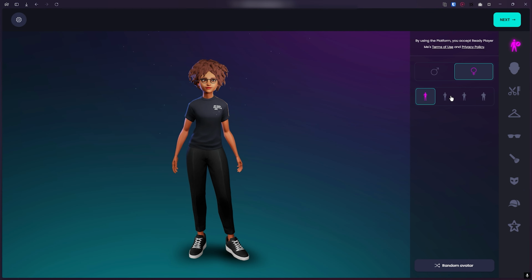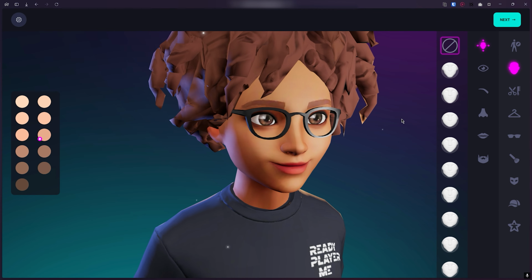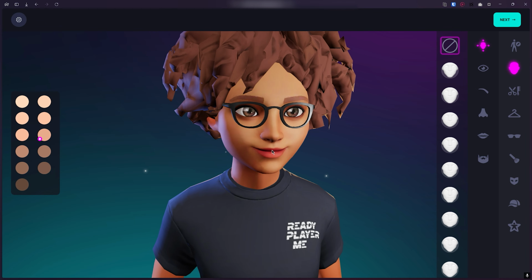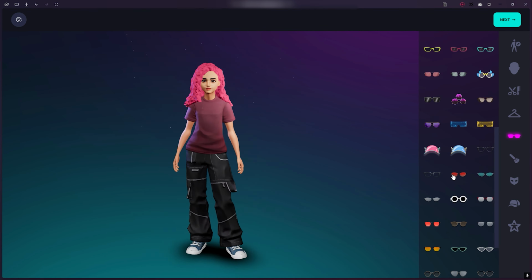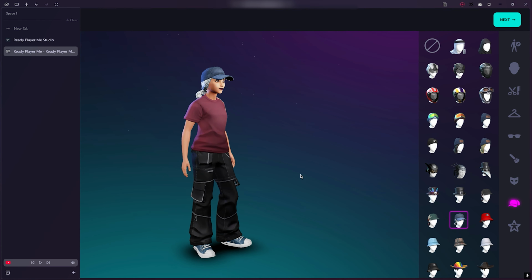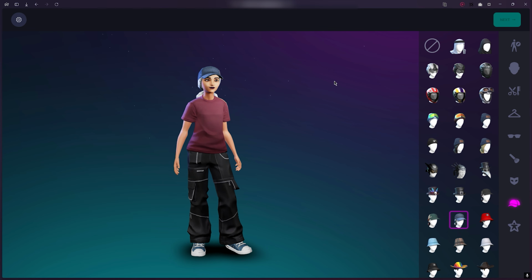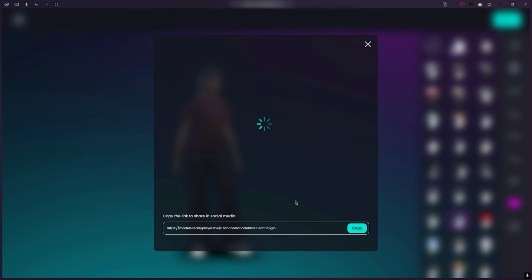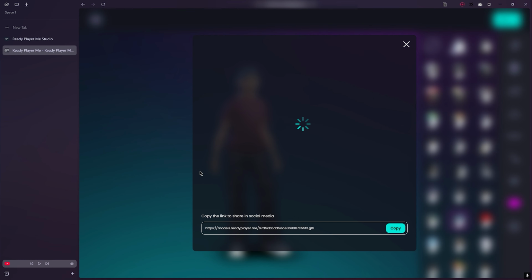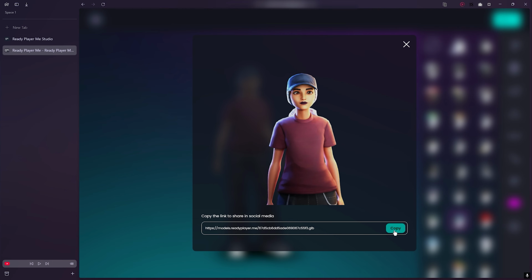So yeah, I want a female character. I want her body shape like, no, yeah, this much is good. Okay, I'll speed up the process. Okay, so I like this character very much, so we'll press next. This will create the character and it is asking for the email, so we will continue with our sign up. Okay, so now the important thing, we need to copy this link.